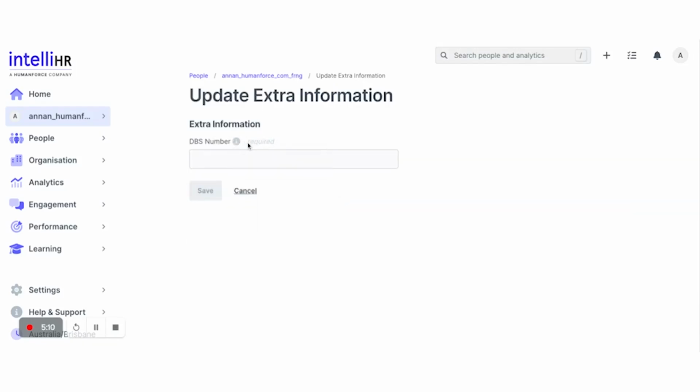You'll also see it's required, so that's when we mentioned that it's a mandatory field, so we have to put a figure in here in order to save it. We've also got the tooltip, that little I, so that I've put that's a 16-digit DBS number.